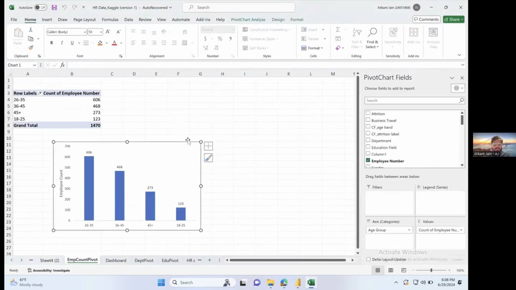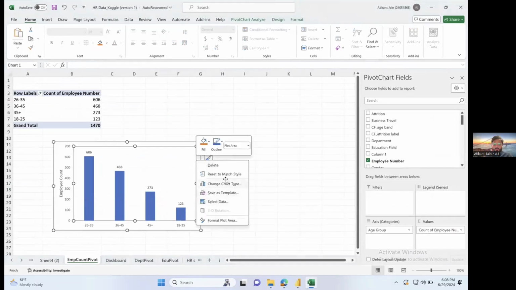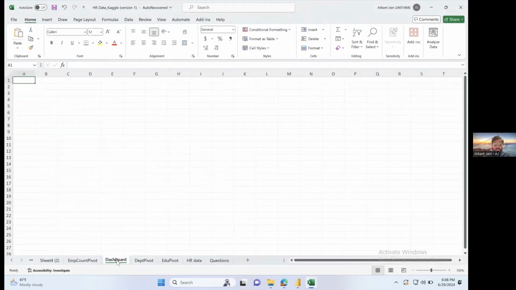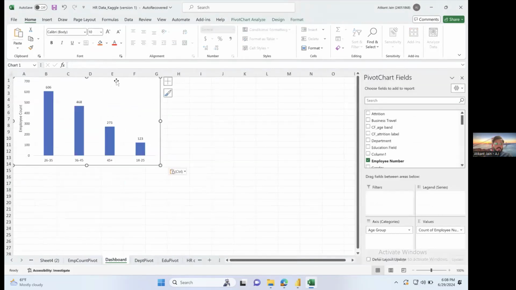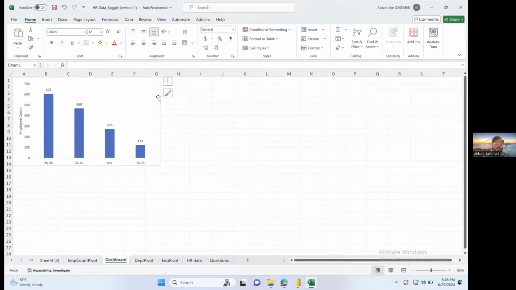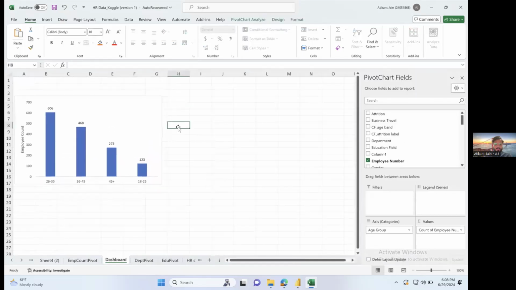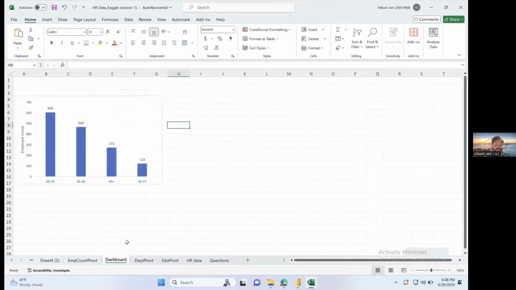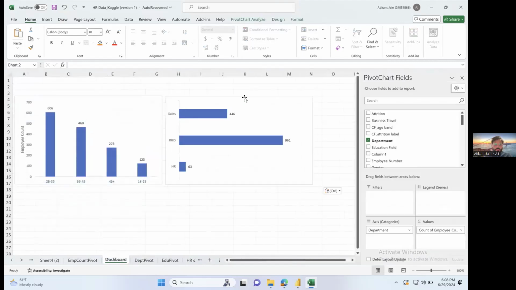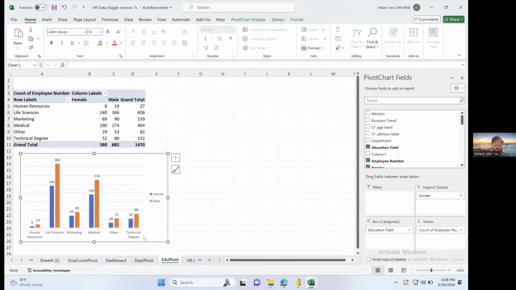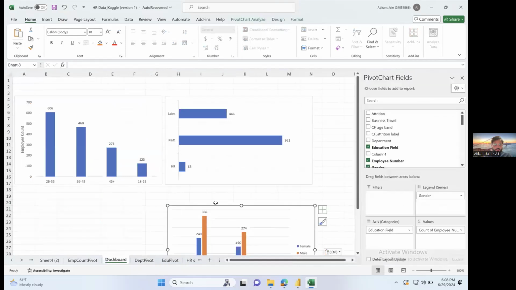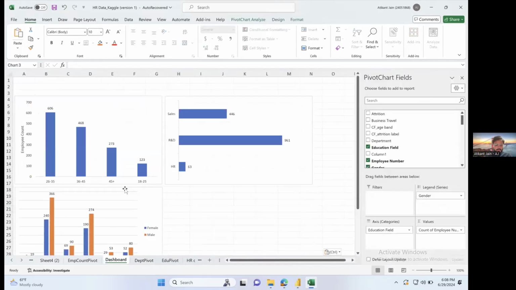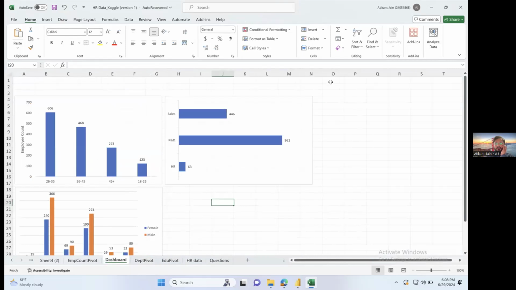What you will do is select this, copy, it can be Control C, or you can right click and copy from here, right? And click on dashboard and then Control V. So one of your visuals is here, right? Similarly, from department pivot, Control C, paste here, right? And then from education, Control C, dashboard, and then paste here, right? So this is how you can do this.